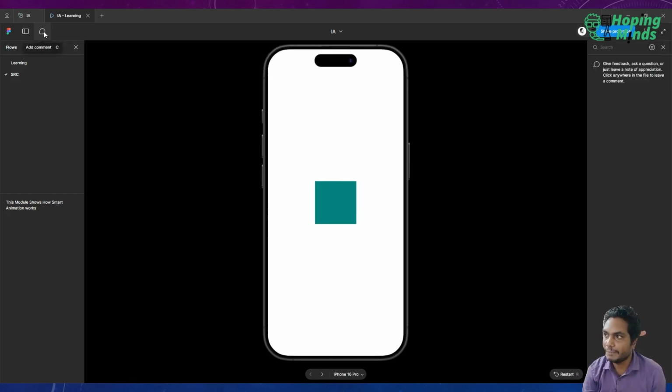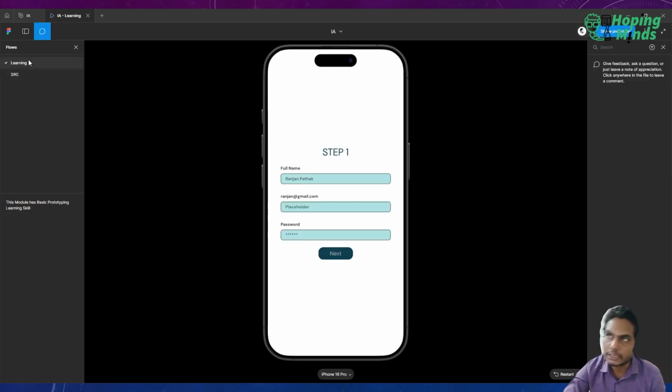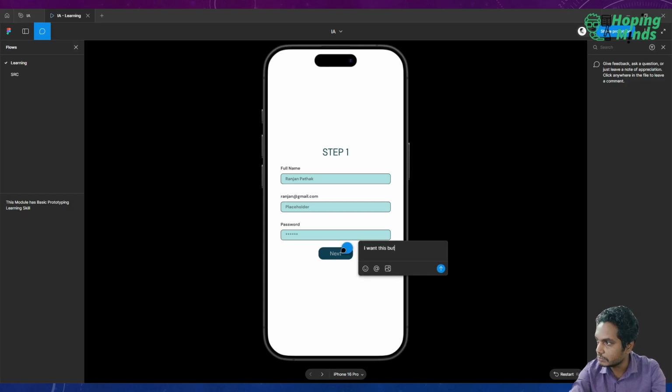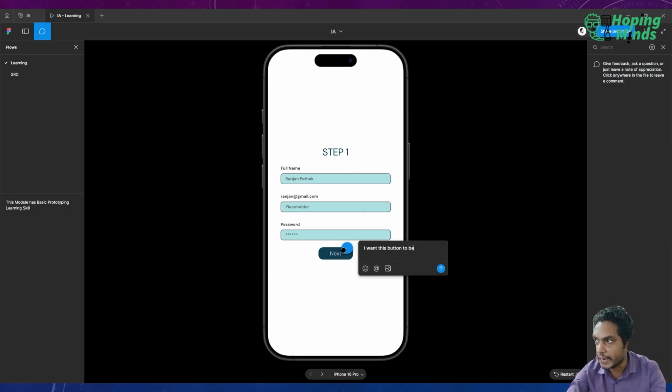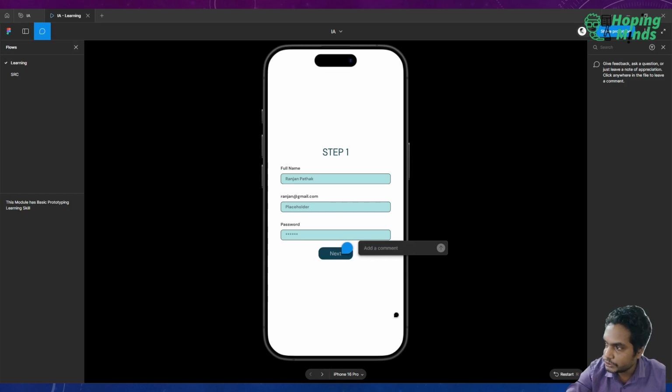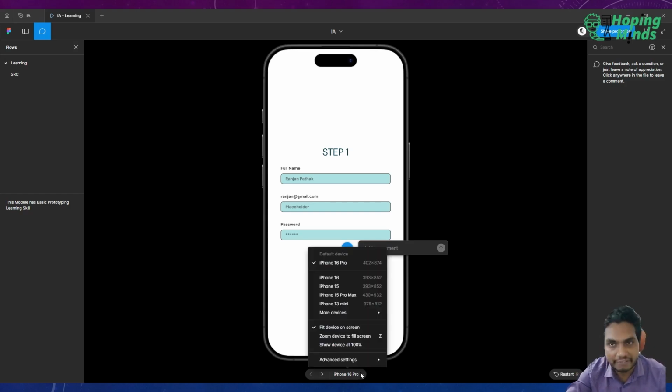And next, if you are a manager, you can start with comments. You can comment on each change you would like to have. So let's say I want this button to be blue, and you can add the person you would want to share it with or tag. You can also add an image, you can also use an emoji, and you can also change the devices directly from here if you want it to be presented on a different device.